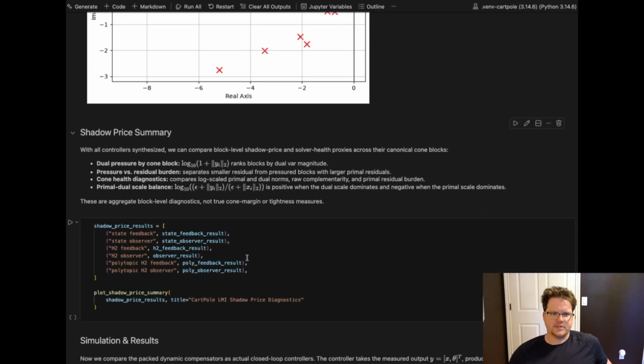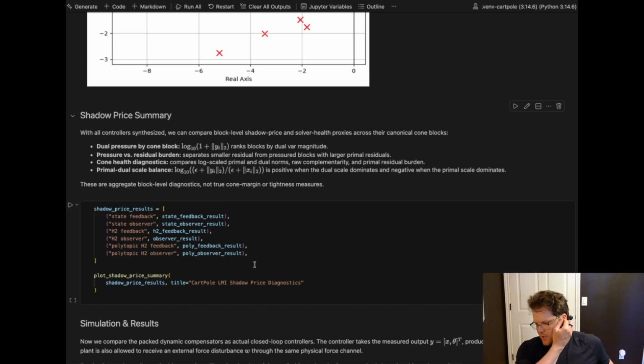Now we're going to jump into, so again, I was talking about this a little bit, but we've synthesized the state feedback and state observer. The LQR and LQE was done by the continuous-time Riccati equations. So those were not running with my semidefinite programming or conic programming solver. So that's not shown here. But we have the H2 feedback and observer, and then we have the polytopic H2 feedback and observer that I just stepped through. And so I've been playing around with this summary.